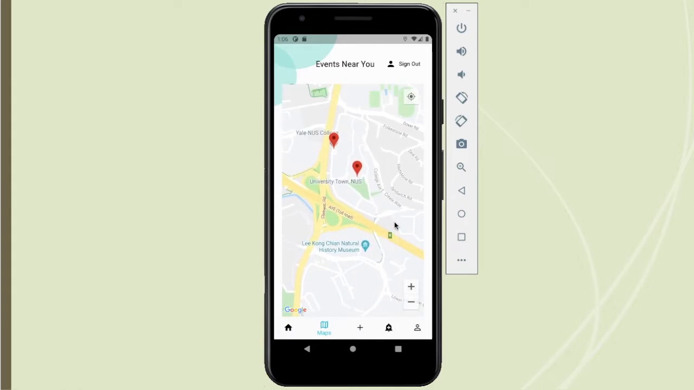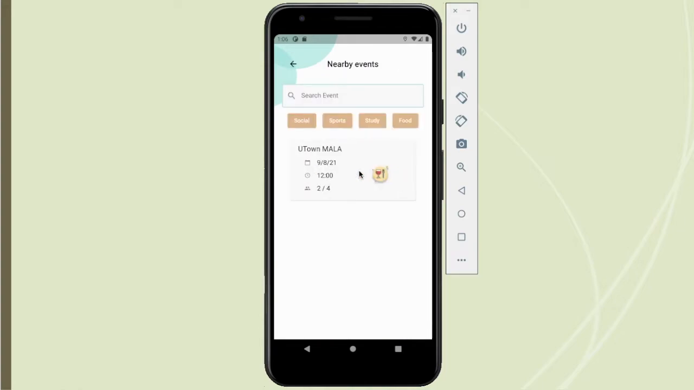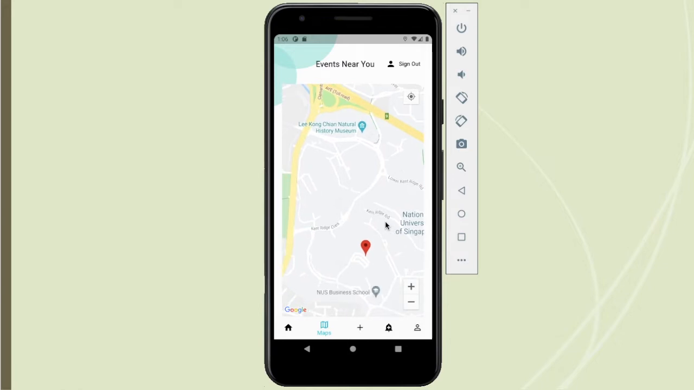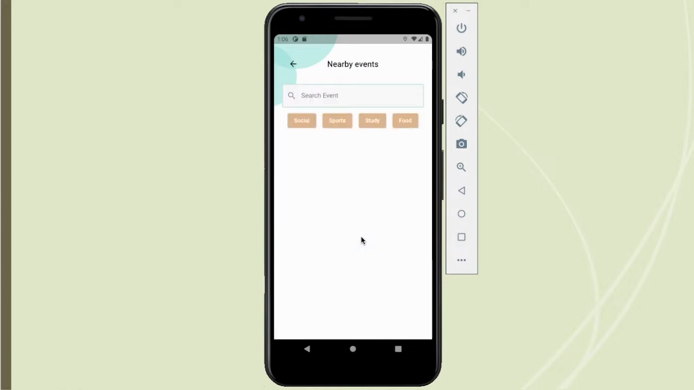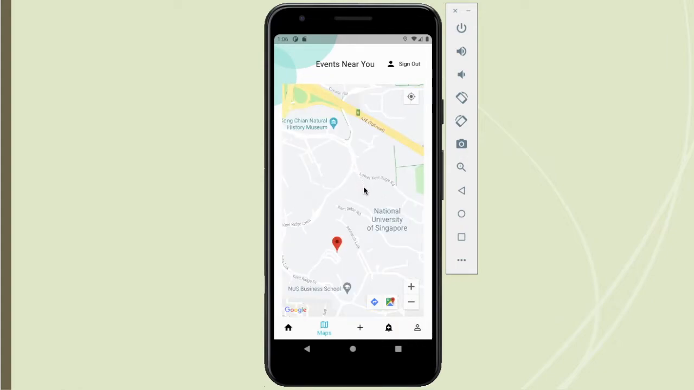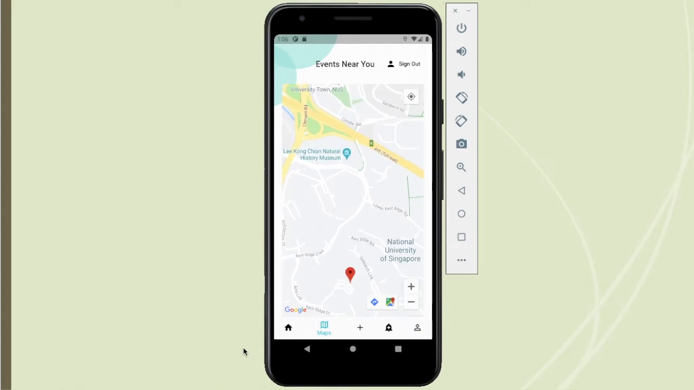So for example, let's click on this event and see what event is happening right here. Oh, so there's a Utah Mala event happening right here. Let's take a look at this location. Oh, there's Chill Games and Computing Day 2021 happening at NUS SOC. So this allows you to easily find events that are near you, especially if you are in NUS.